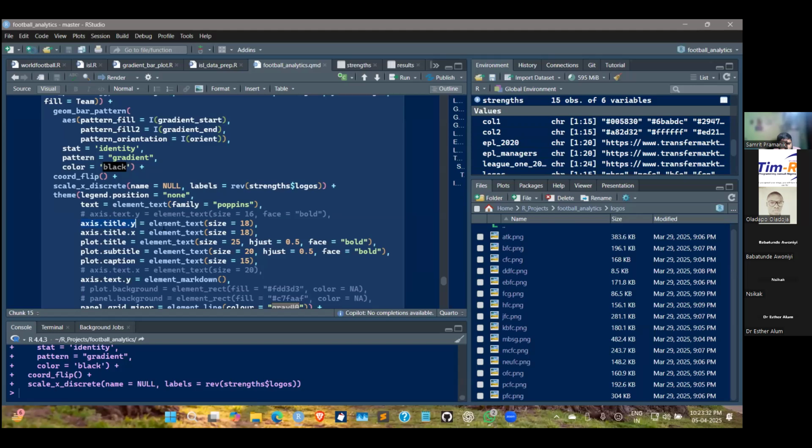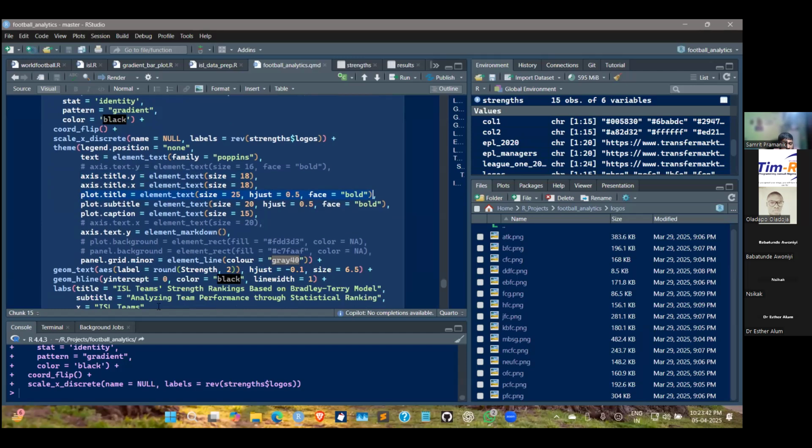Then the axis title Y, it is element text. I am enlarging the axis of Y and X. Then plot title. I will set the title later, but here I am just setting the values of the plot title. The size will be 25, hjust will be 0.5, that means it will be at the center of the plot. Then face is bold. Then again for subtitle, I have done similar things. For plot caption, same thing.